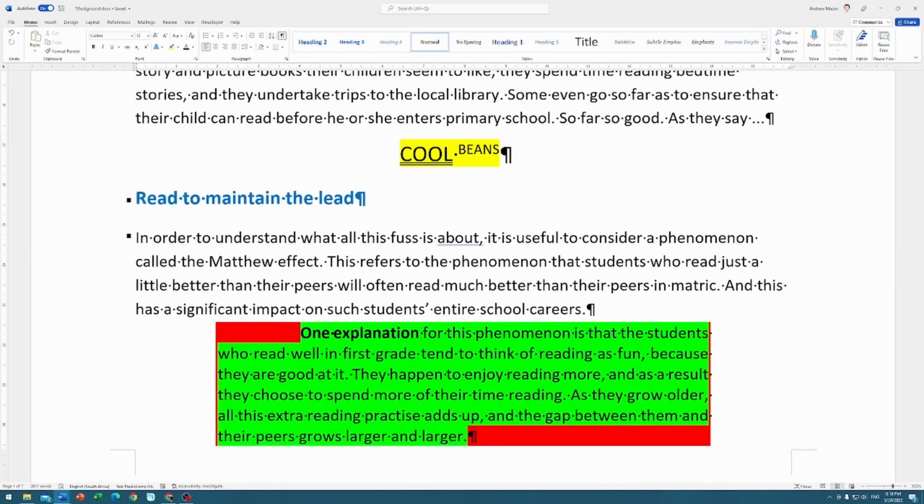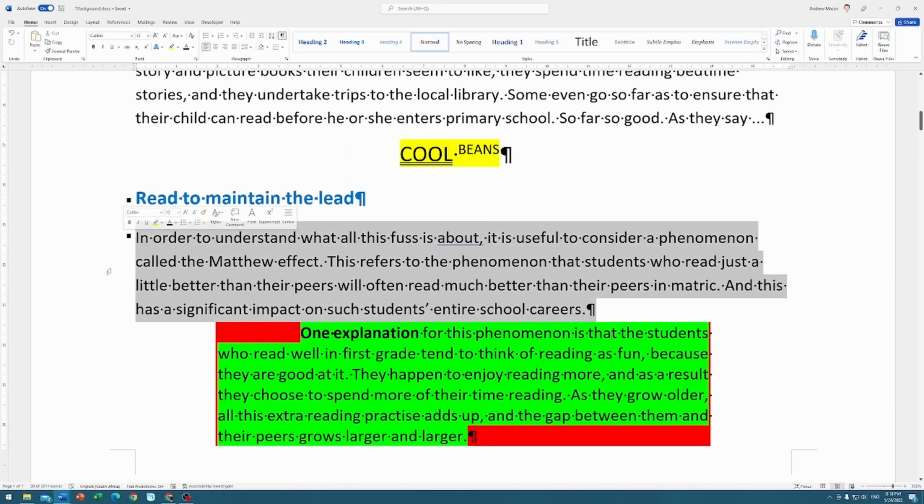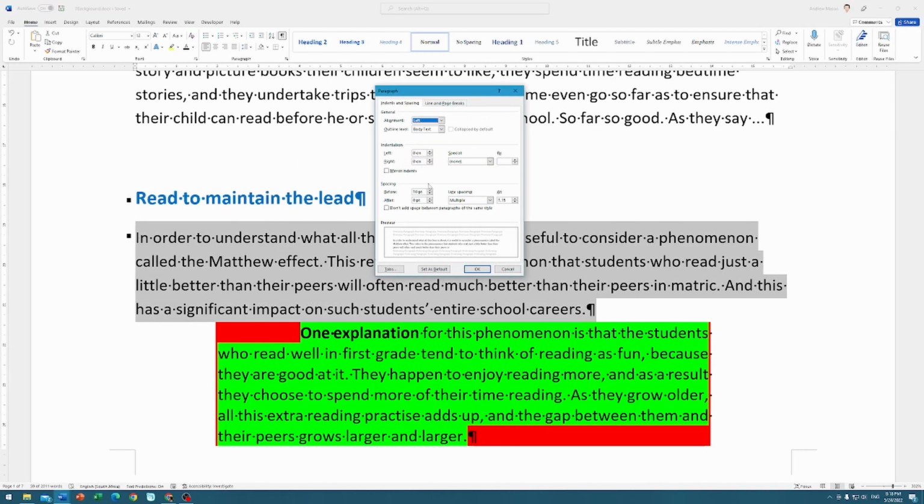1.4, locate the highlighted paragraph under the heading "Read to maintain the lead." Change the spacing before the paragraph to 12 points. Okay, so before spacing on this one, you select that, go to more paragraph options. Currently the before spacing is set to 10 points. I'm going to make it 12 points.